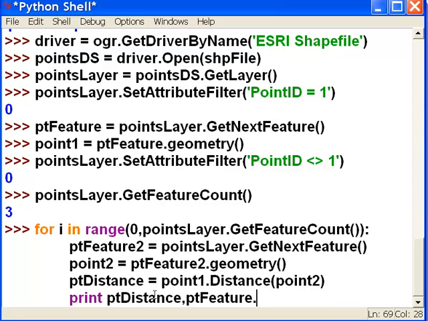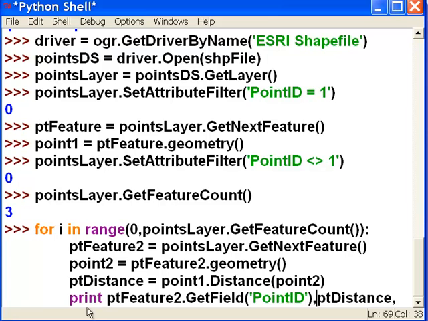Let's see, point feature dot get field. Well, we know our point feature 1. So then what is it the distance to? So that will be point feature 2. Get field. And we'll just get, the field is called point ID. So inside our loop, print out the distance to whatever point we're getting the distance to, and then that value that's been calculated. And then we'll see what happens.